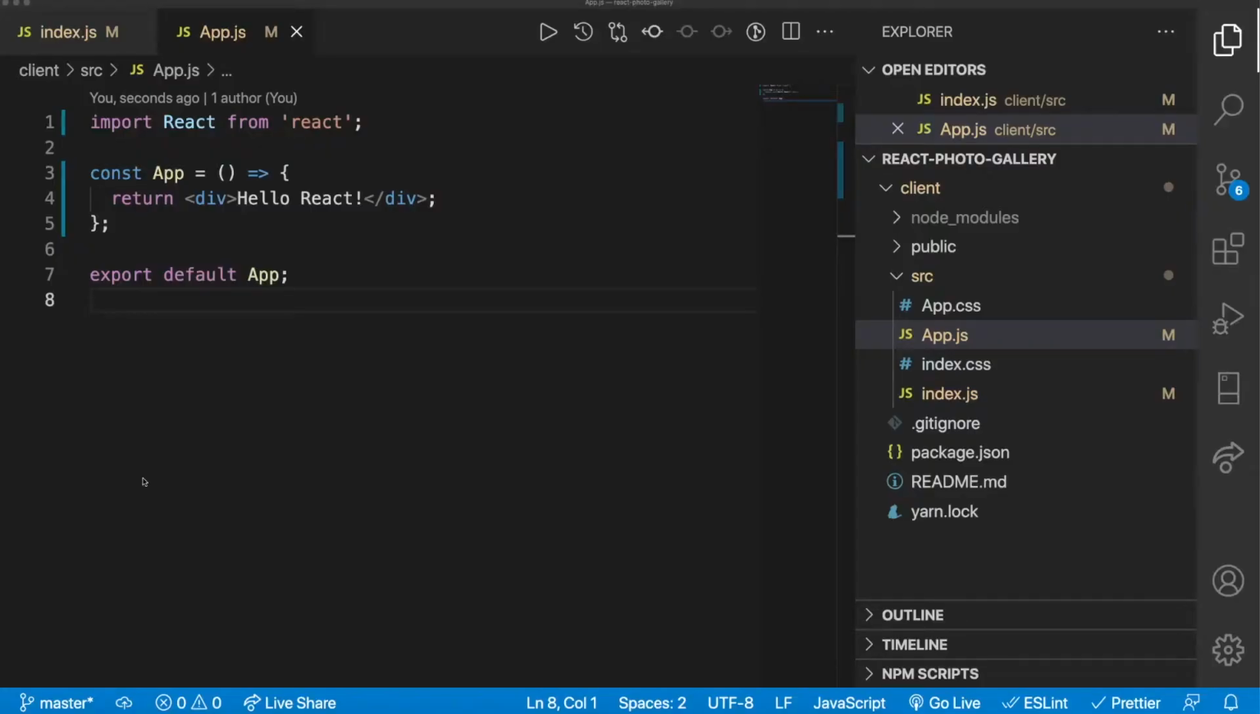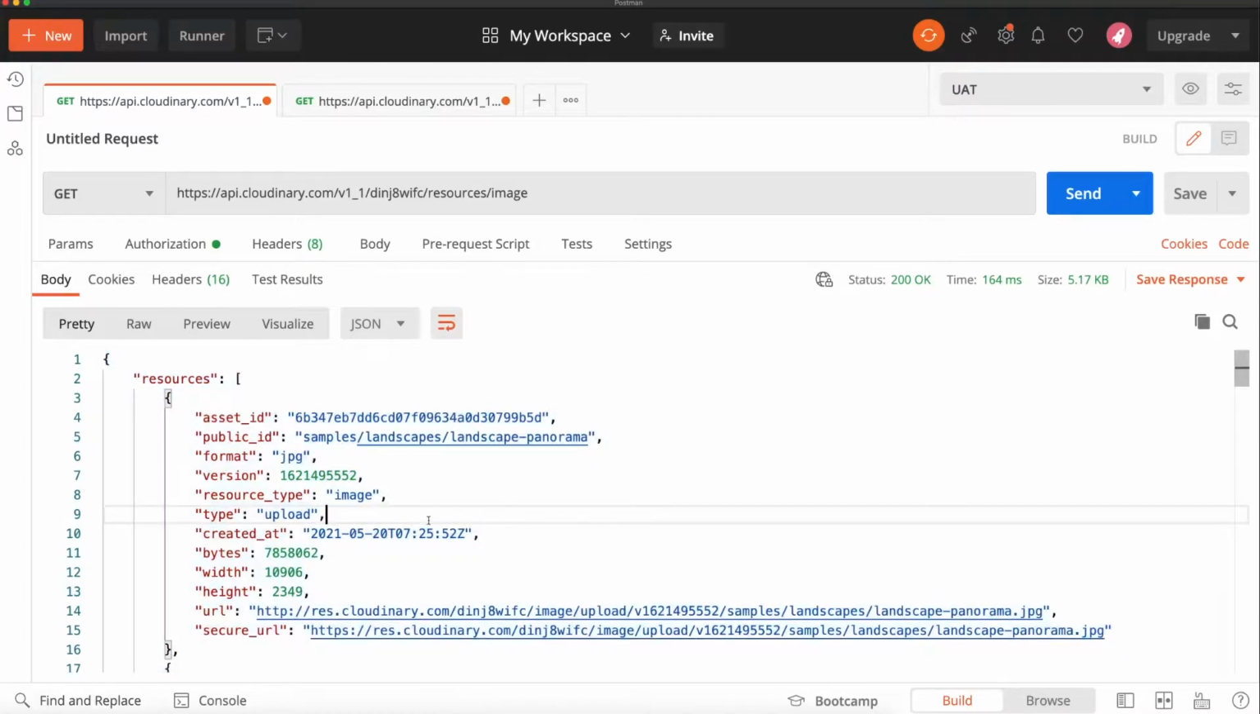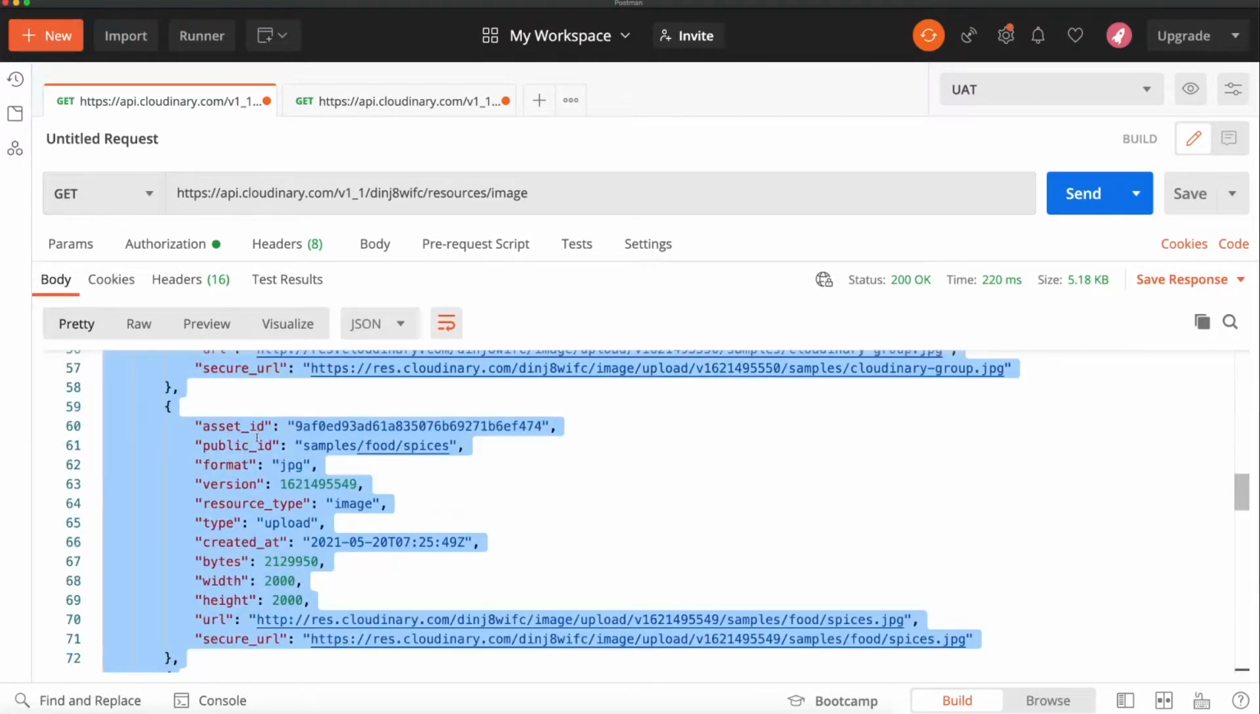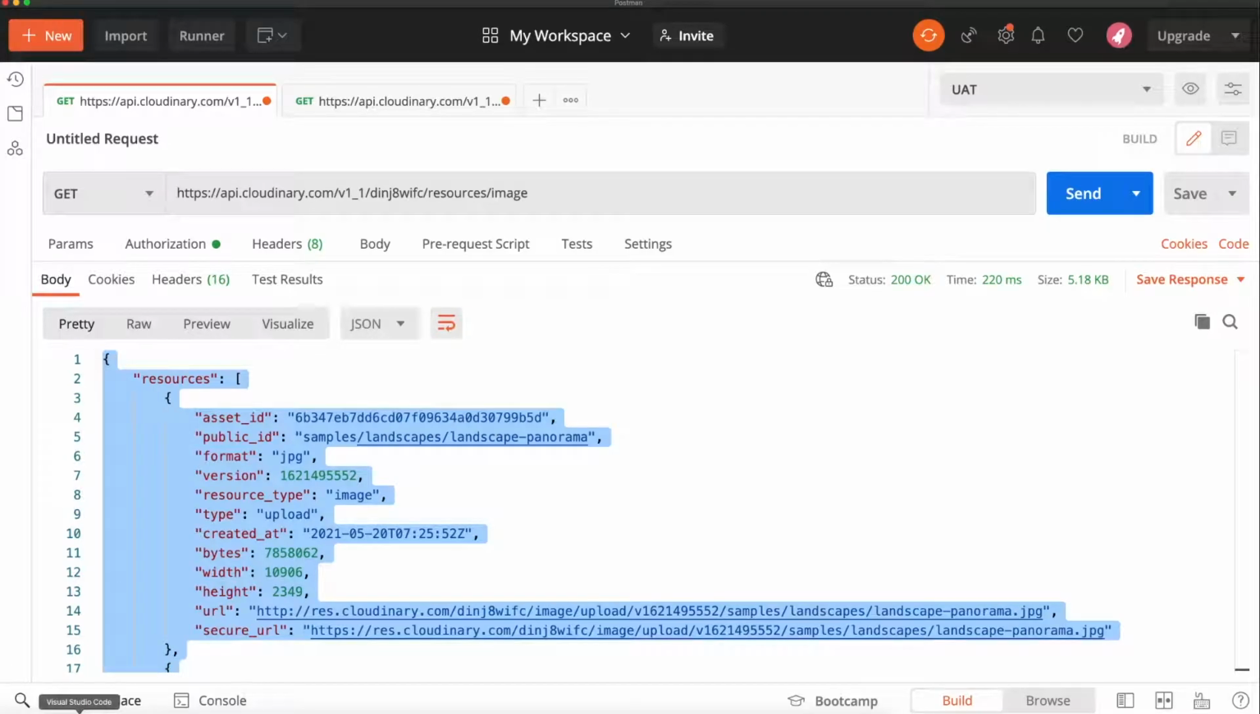Okay, so before we can display a list of images, we need to get images from somewhere. What we are going to do is take the response we get from Cloudinary and manually add it to our code. This way, we can pretend we have made an API call and use this fake response to render our images. To do this, we will jump into Postman and make a request to get the list of images just like we did before. Once we have a response, as you can see down here in the body, we're going to select all and copy it. Next, we'll jump back into Visual Studio Code.